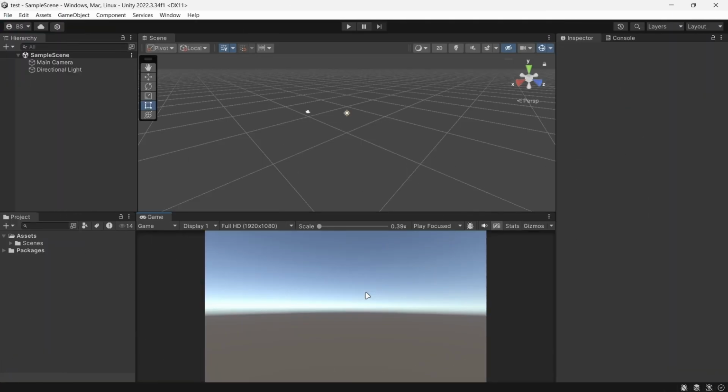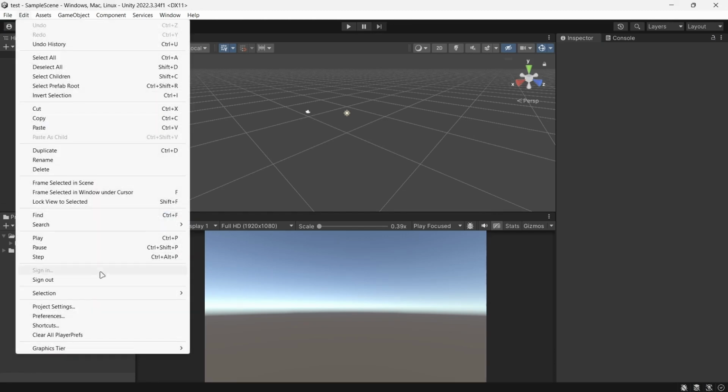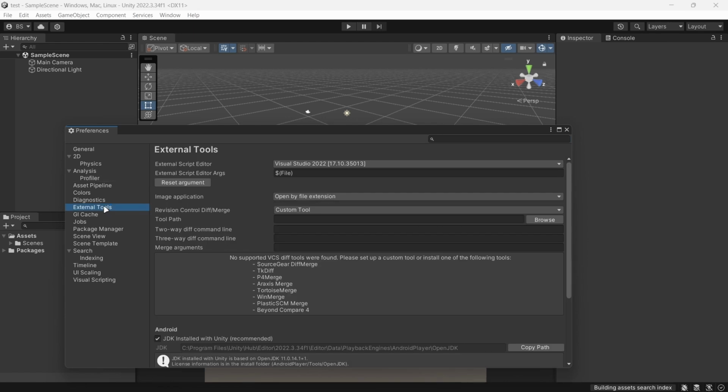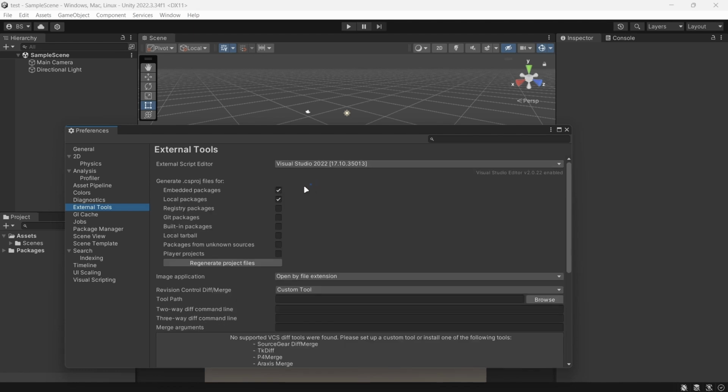After the installation is complete, you have to create a new Unity project and go to Edit, Preferences, External Tools. In this drop-down, you have to select Visual Studio and you are good to go.